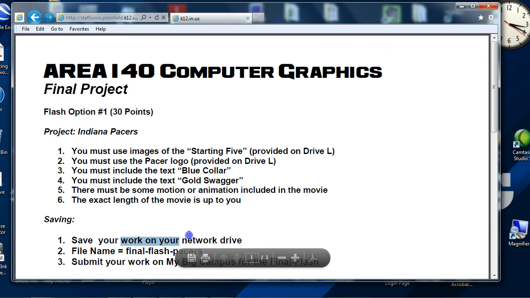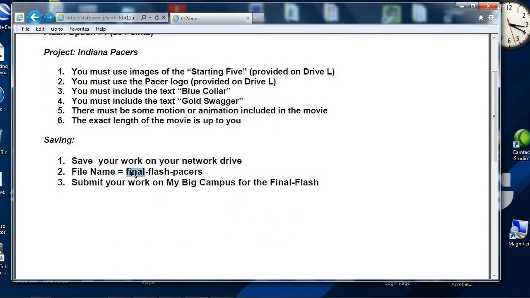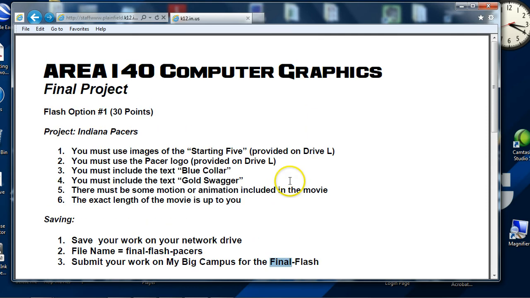When you get this one done, save it on your network drive. The file name will be, remember how this works, final, that's your final project. This is a Flash option, and this is the Pacers Flash option, so you'll call it Final Flash Pacers. Turn it in on My Big Campus, and this would go for the Flash option when you're turning your work in.